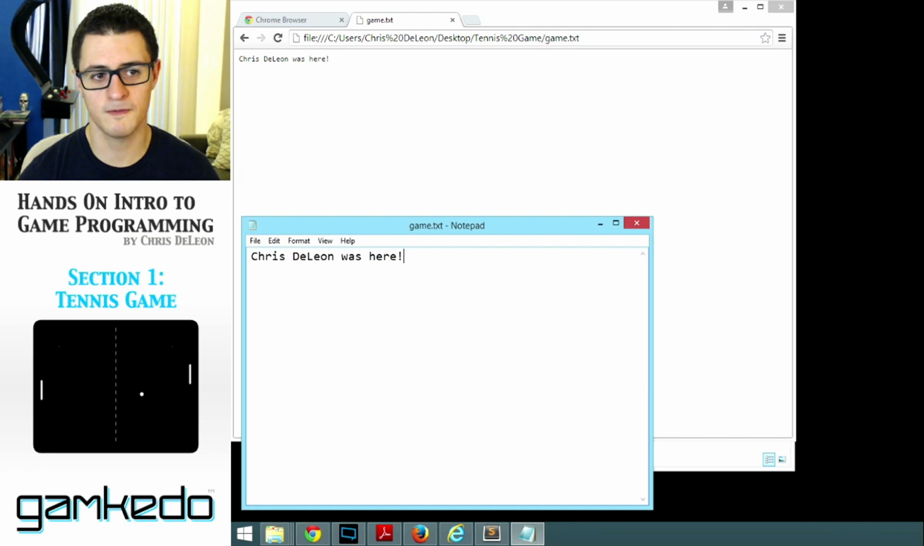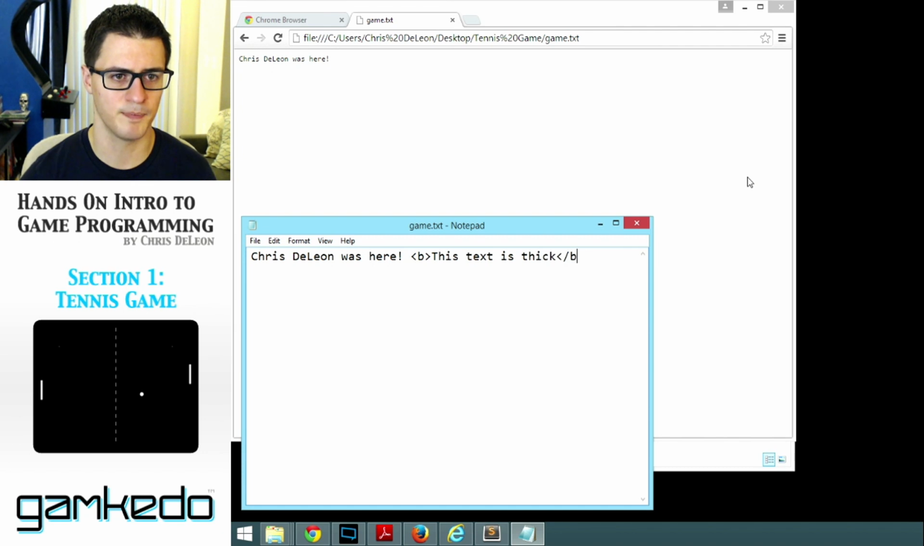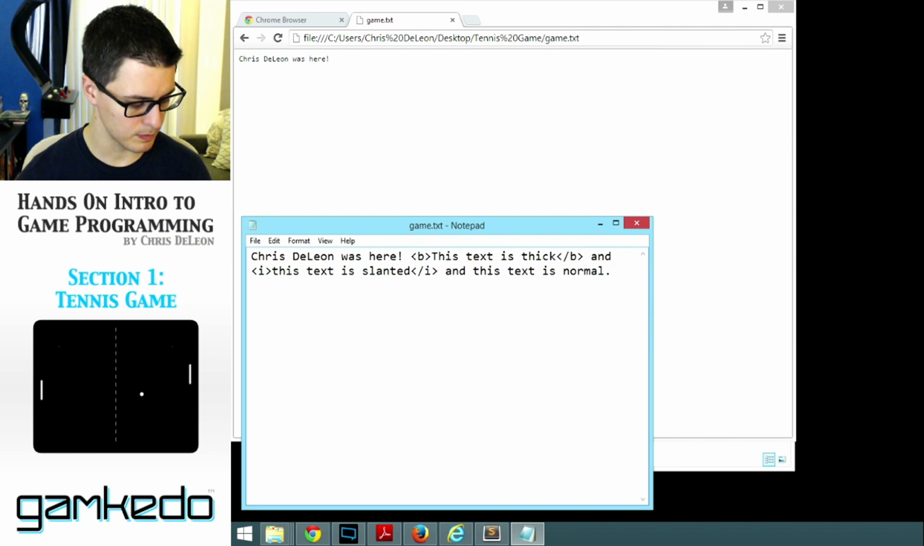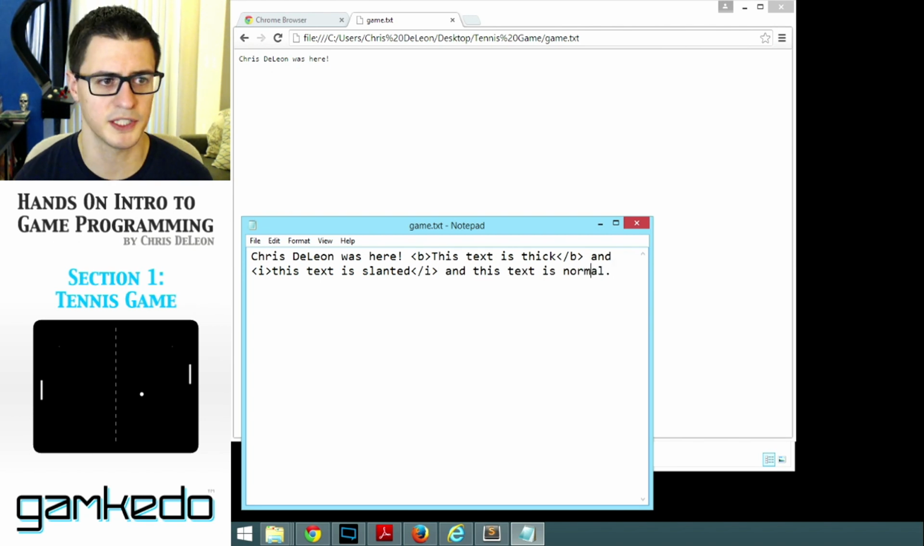Now, the foundational idea of HTML has to do with tags. So I can say this text is thick because it has an open bold tag, B is for bold, and a close bold tag, the slash is a close, and I is for italics. This text is slanted, close I, and this text is normal. I can press Control S to save or go to File, Save in the menu.